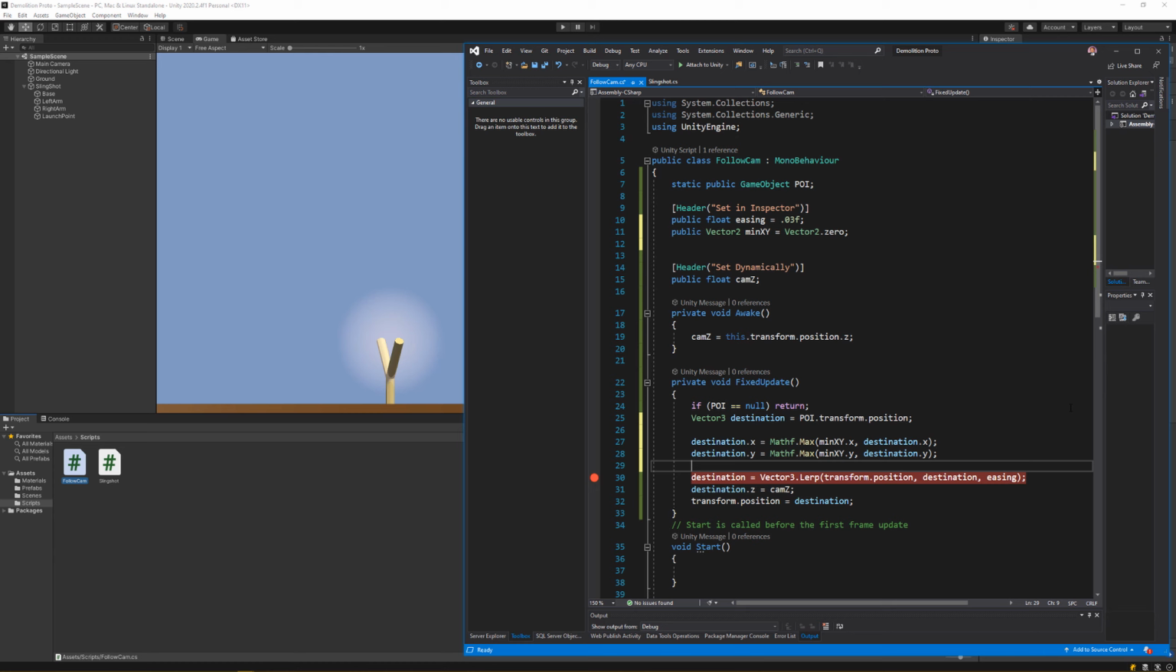Okay, so next we're going to go to the camera and we're going to adjust the camera out so that the orthographic size of the camera expands as the projectile flies away from the slingshot.